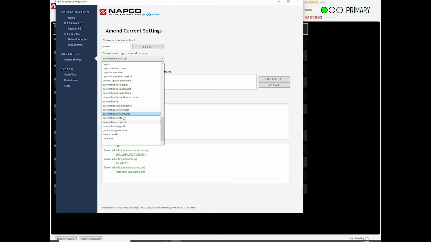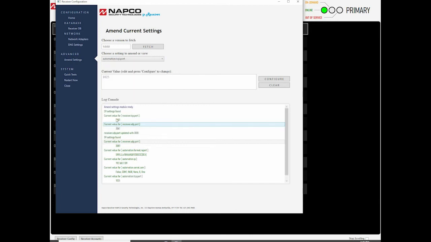And then the other one is the automation TCP port. That's your 1025. It comes from the factory at 1025. But if you need to change that for whatever reason, again, you just go in there and put whatever port number you want in there.